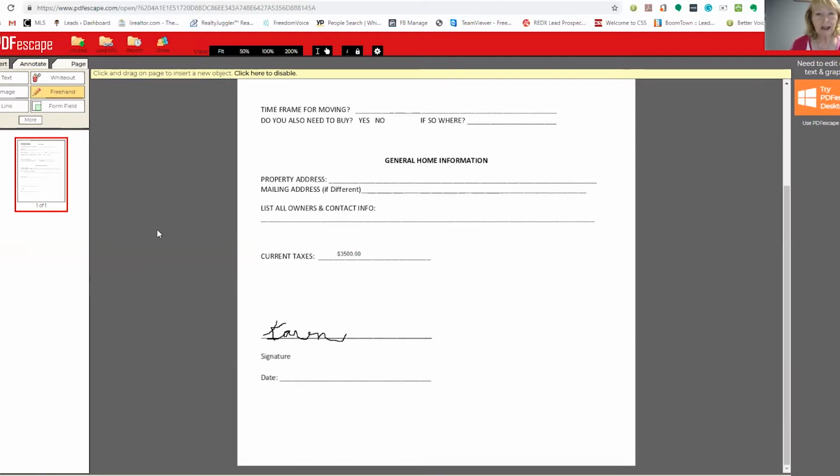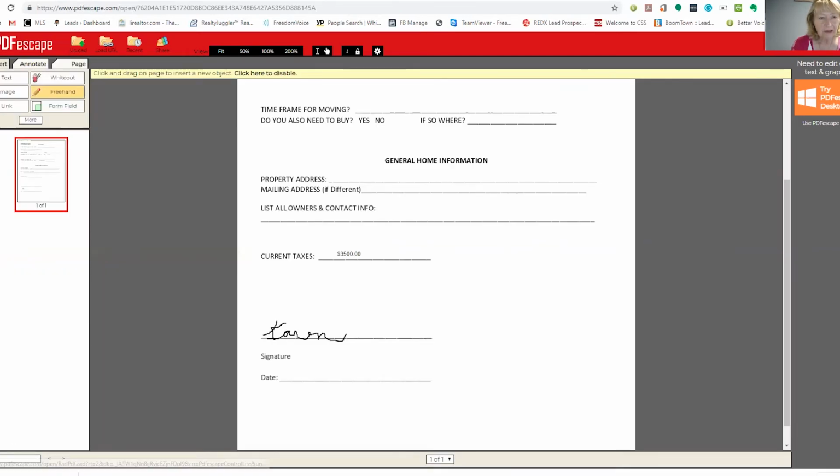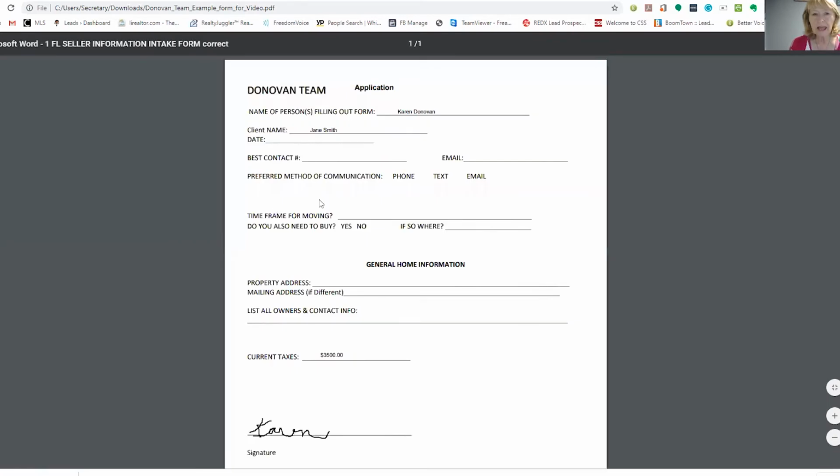Okay, so that's my little tech hack for this week. It's great for everybody. And then all you have to do when you're done with the form is click this down arrow, save and download. And then you've got the file and you can save it on your computer. And then you can actually email it back to the person who sent it to you. And you never have to print it out.